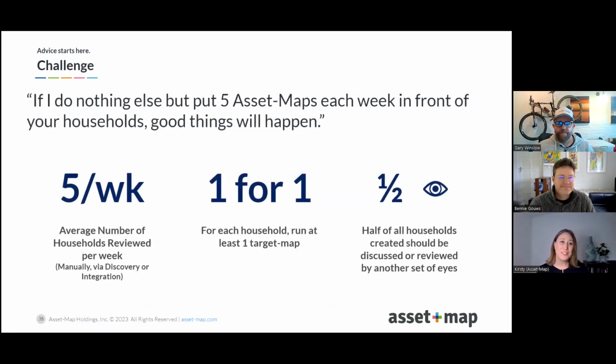Awesome. So before we leave off today, I'm going to leave you with a challenge. Start by creating 5 asset maps for households every week, whether that's manually or through discovery, and even just running one target map for each of those. How on track is the client for any particular event? Then get someone else in the team to view that map as well, have a look and share the insights that come up for them, and then communicate that with clients.